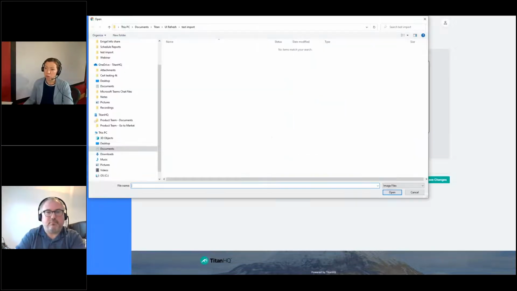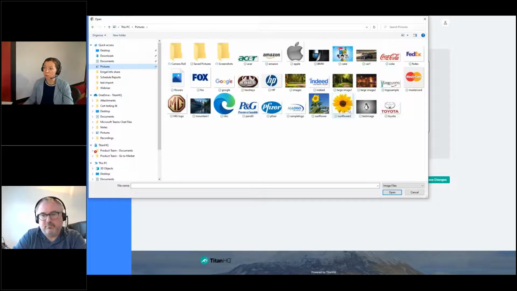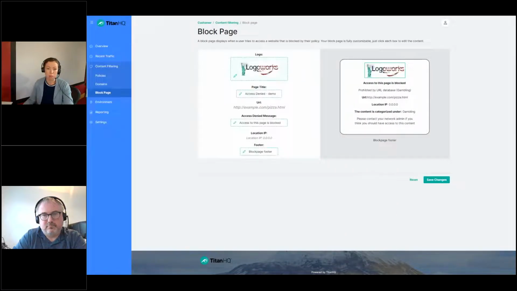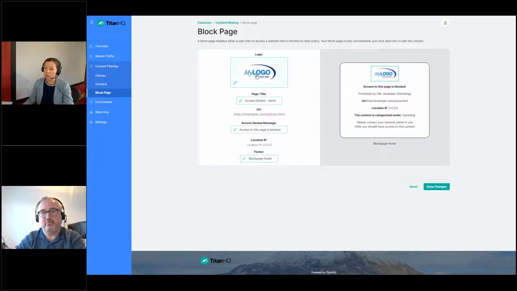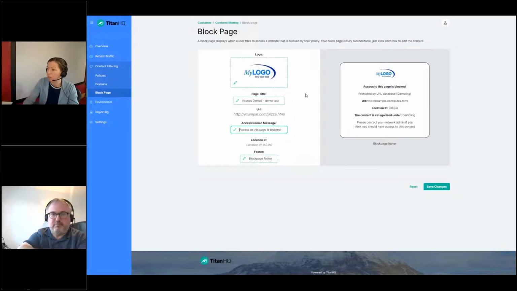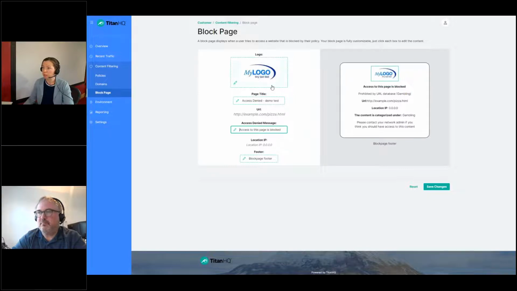In here, you can just choose your logo that you might want to customize. So just some samples there. So just choose that one there. So you can choose your logo. You can update the page title that's going to show on your block page. You can show the access denied message that you want your end users to see and update the footer. And we're just showing a little live update there to the right. And you can just save that.